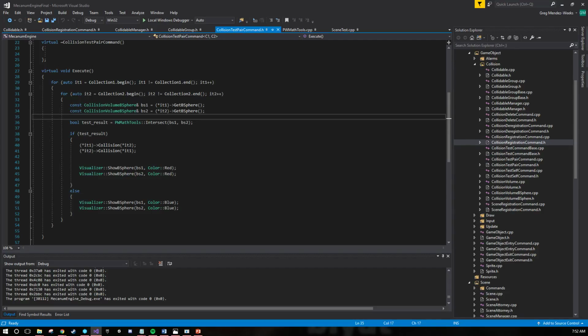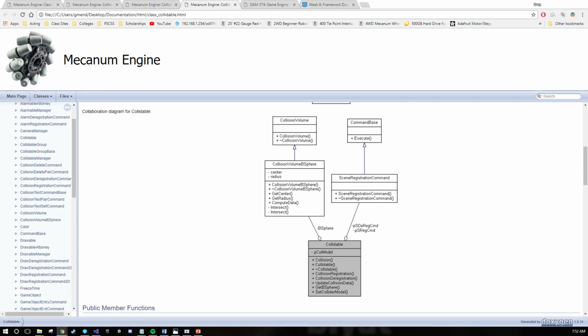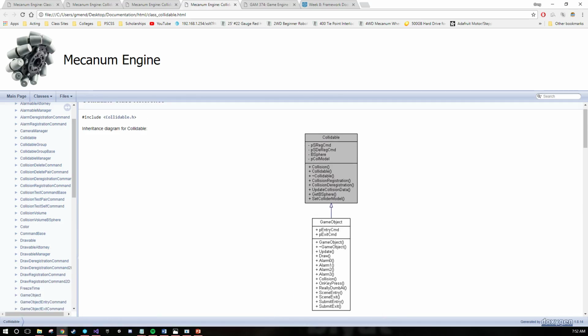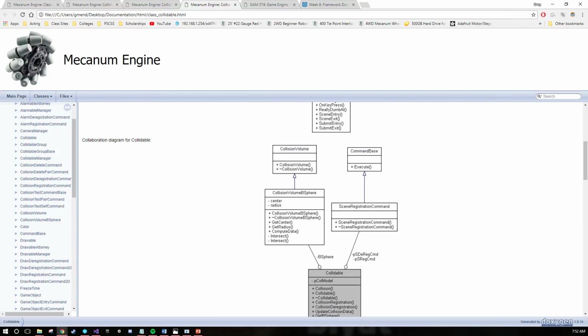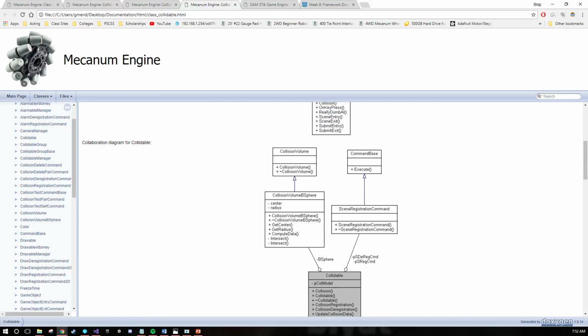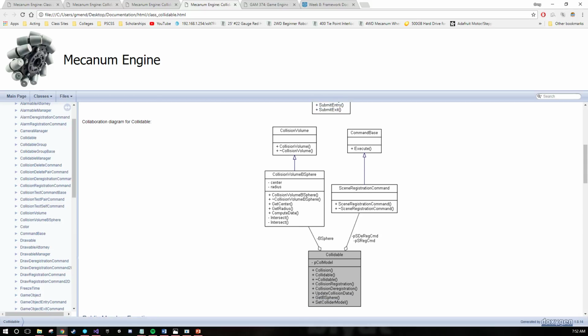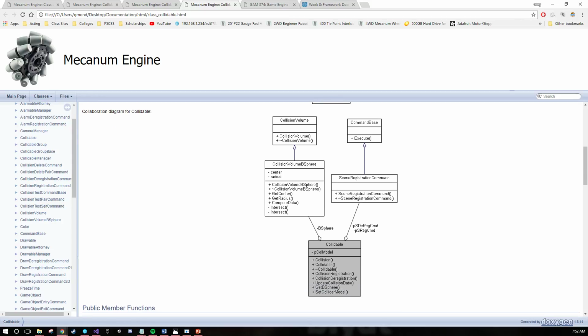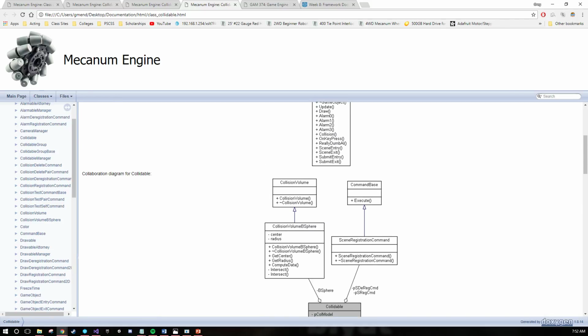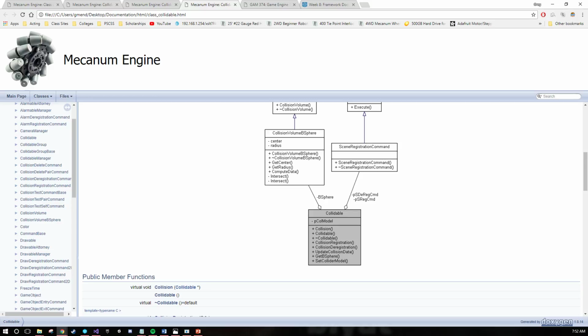This is video number 7 for Mecanum Engine, the final sprint, and we're going to be going over the collidables. So here's the collidable class reference, the general overview. We've got collision volume B sphere here, which is inheriting from collision volume, and that's the main driving force of the actual collision sphere, if you will.